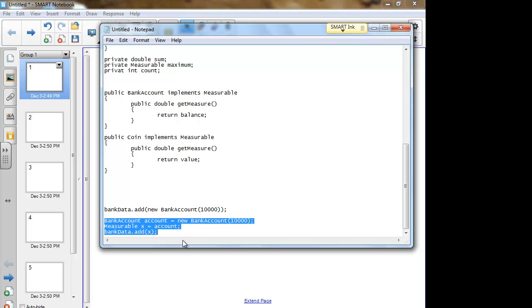Now, occasionally, okay, let me get ahead of myself. With a Measurable, you don't actually know the exact type of the object to which x refers. All you know is the object has a getMeasure method. But you can't convert to unrelated types. I couldn't put Measurable x equals new Rectangle, because Rectangle doesn't implement the Measurable interface.